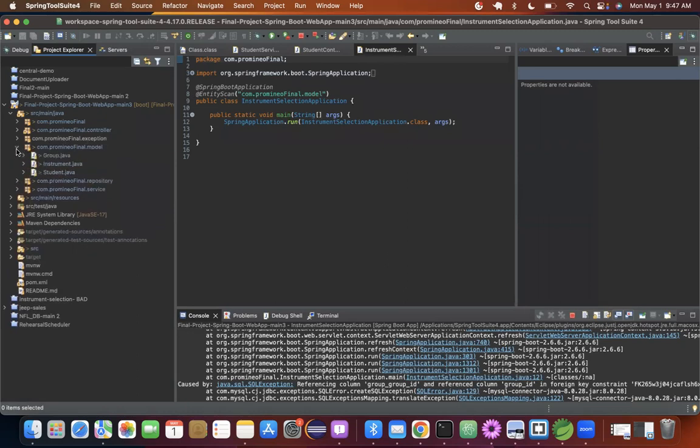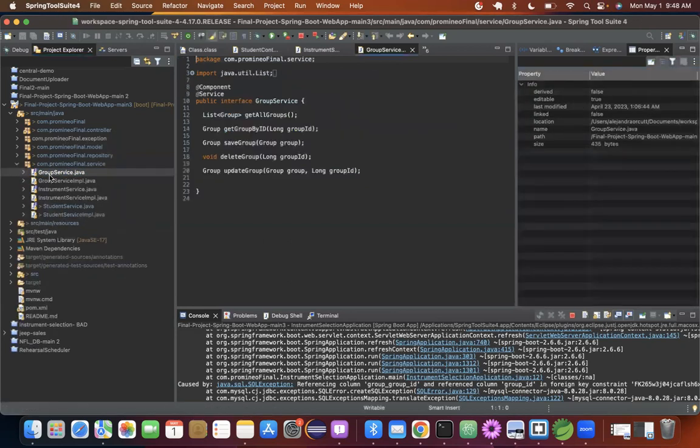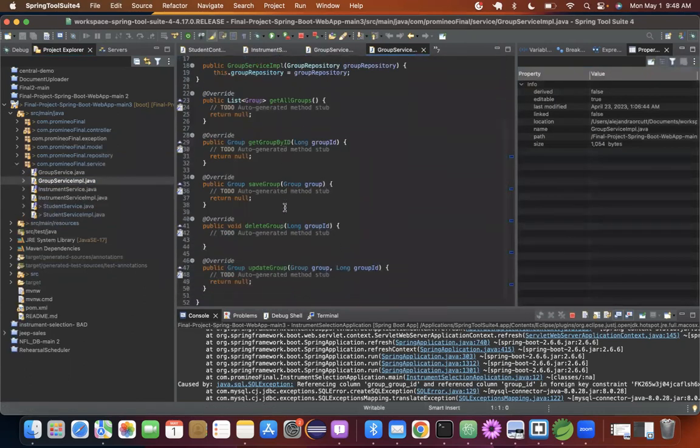For the model here, I have my 3 instruments. For the repository, 1 for each. And for the service, I needed a service for each one where all the methods would go, and the implementation pretty much is how I get everything.